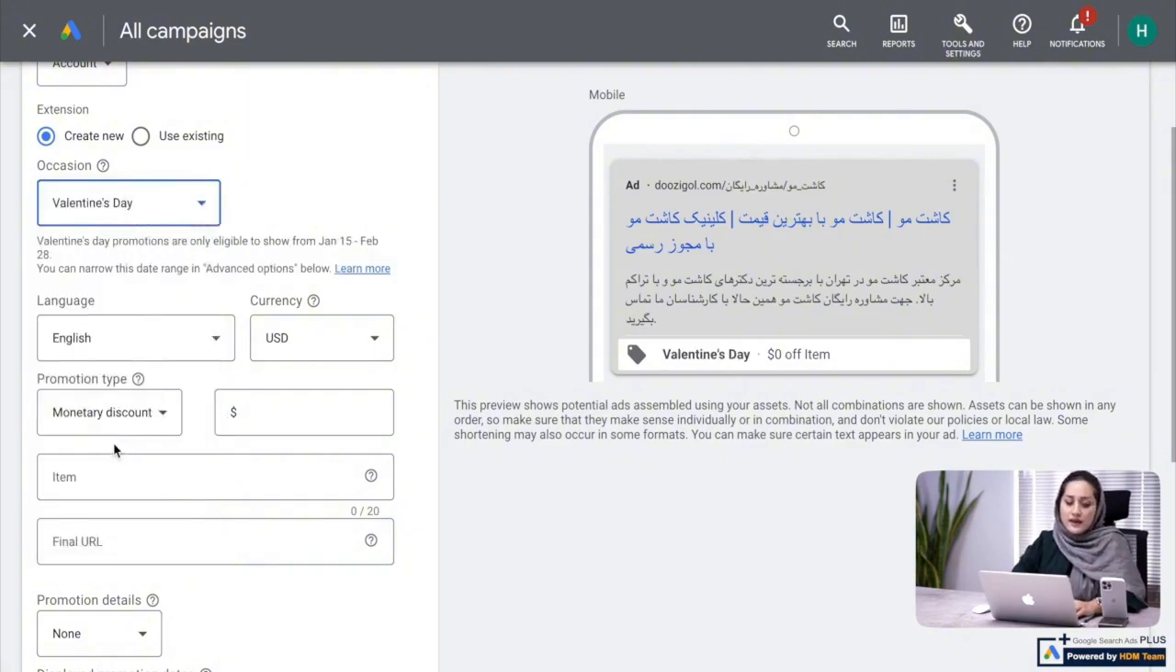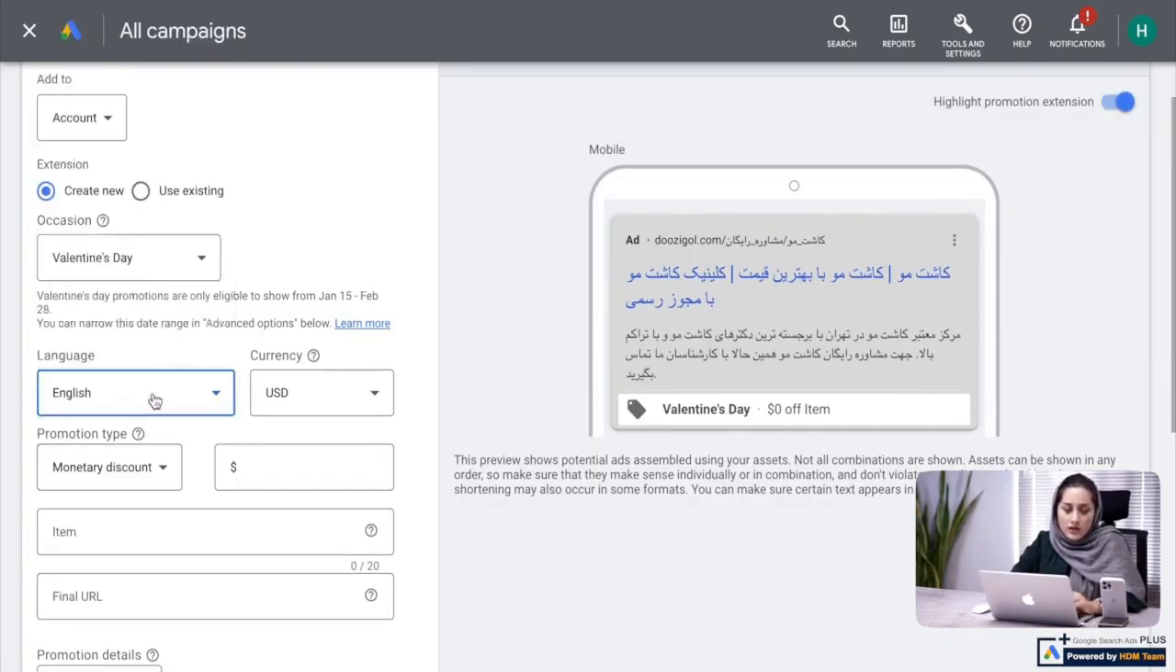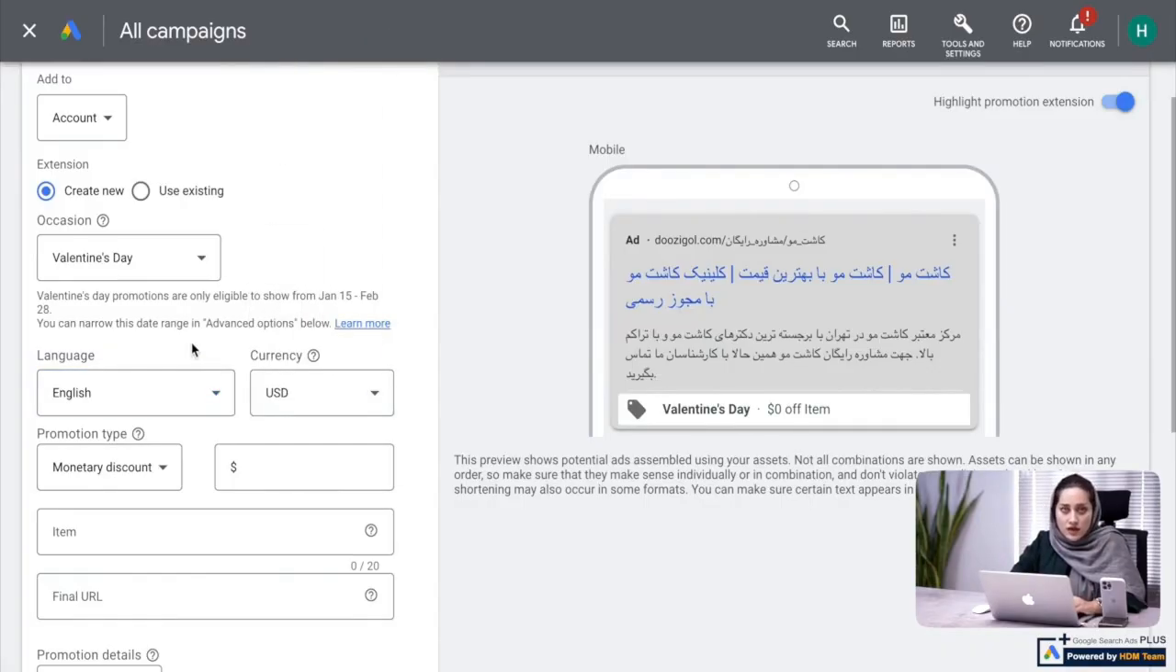Valentine's Day. In the next section, you need to select your language. Typically, Persian is not available among these. In the following section, you need to choose your currency, and Rial or Toman is not available. As a result, we cannot express our discount numerically here, for example, saying 10,000 Toman because our currency, such as Toman or Rial, is not available.